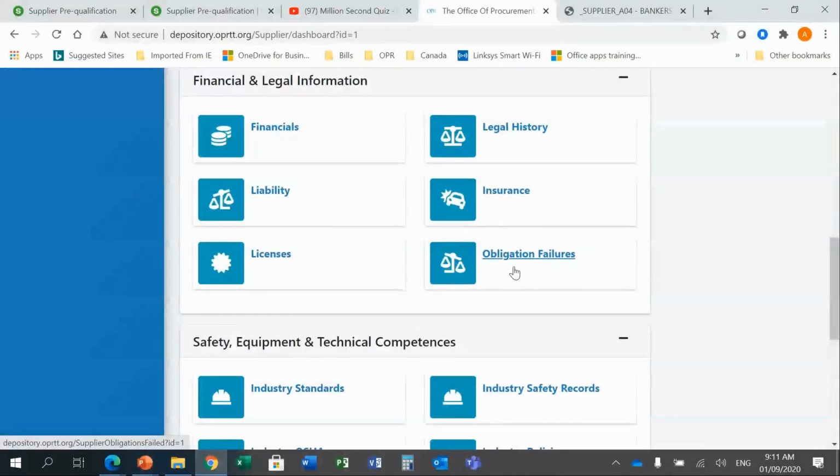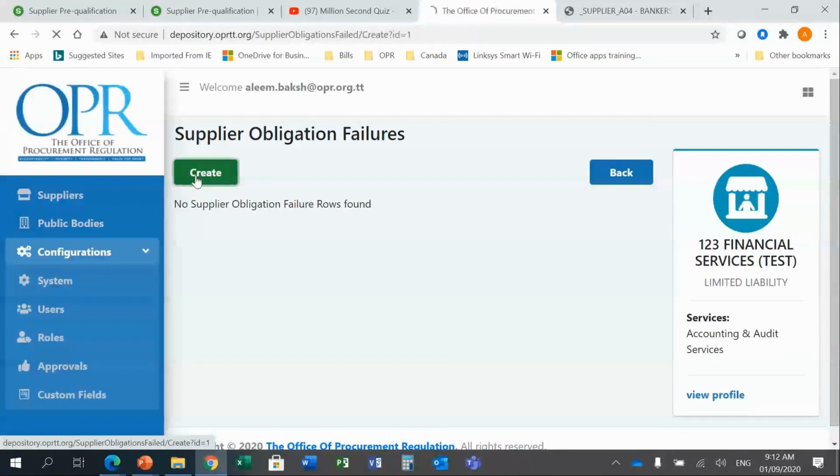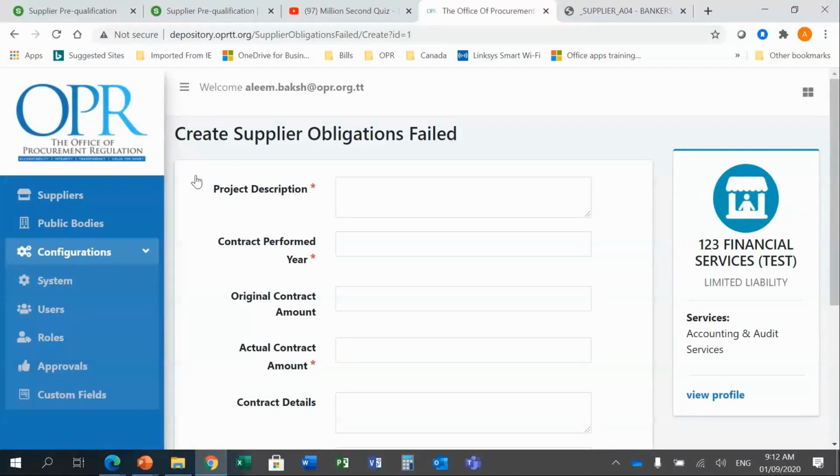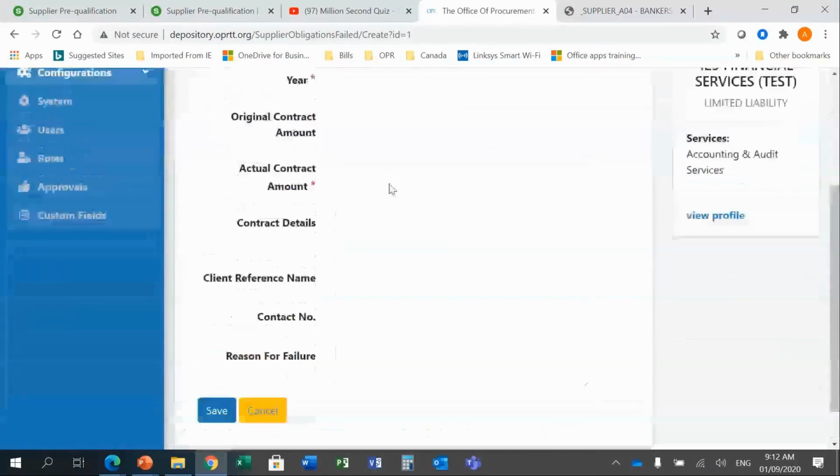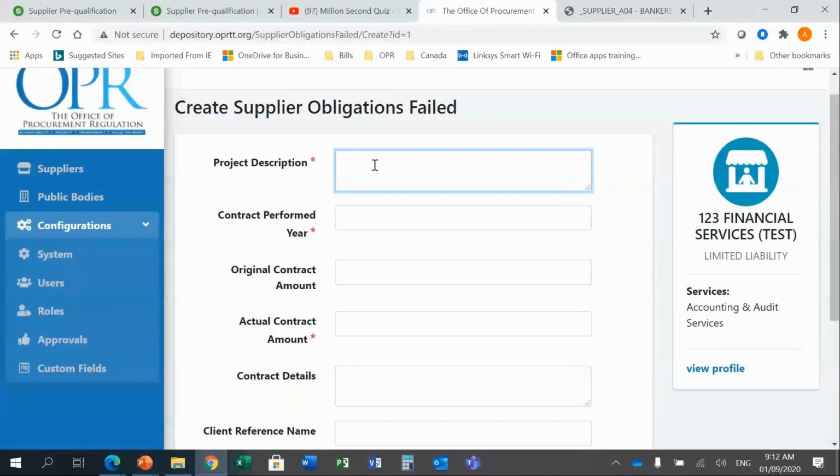So let's look at the obligation failures. If the supplier would have failed to meet any obligations previously, we would like to capture that information. So let's click on this, and this is information that we are going to capture. Give a brief description of the obligations that you failed to provide. In this case, it would have been audit service for 2018. This would have been performed in 2018.